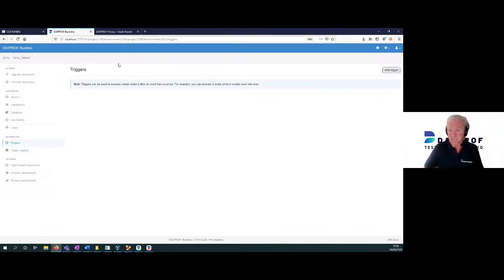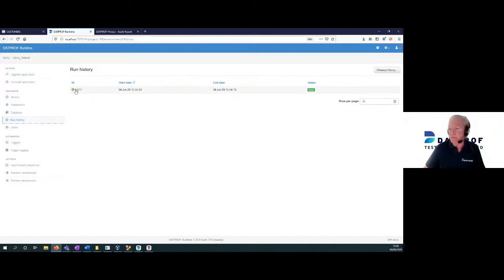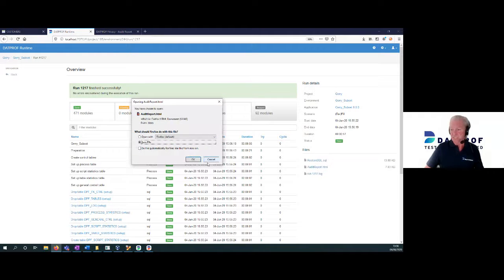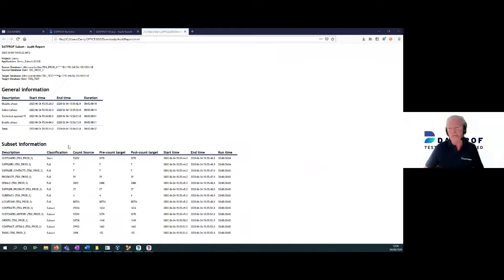And now what we should see, it shouldn't be too long. If we go and have a look at the monitor context, it's finished already. If we have a look at the run history, there's the one that we just did, and everything is successful. And if we have a look at the audit report for it, this is the one that we hand over again, if we need to, to the CIO, CISO, that says we now have a referentially intact subset driven from the masked database, and look how much smaller it is. And I think I managed to do that in less than 30 minutes.